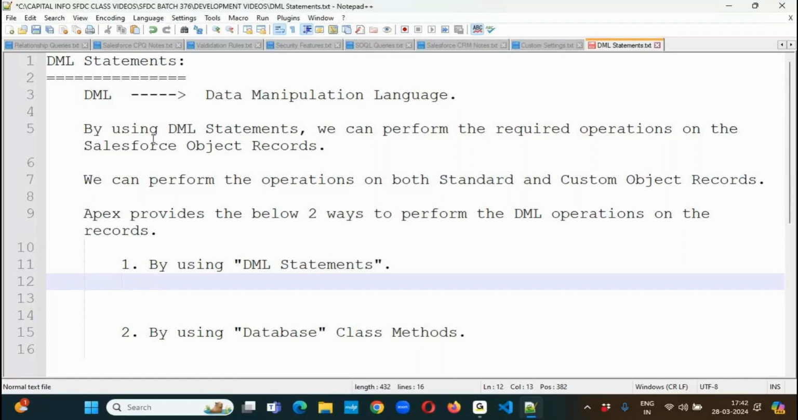Second way is Salesforce provides a built-in class called database. Database is a built-in class which has been given by Salesforce by default. We have a ready-made class called database which provides a collection of built-in methods. All are static methods, which can be accessed with the help of class name dot method name. That's what we have called: database dot query, database dot count query methods. So we haven't created any object of this database class.